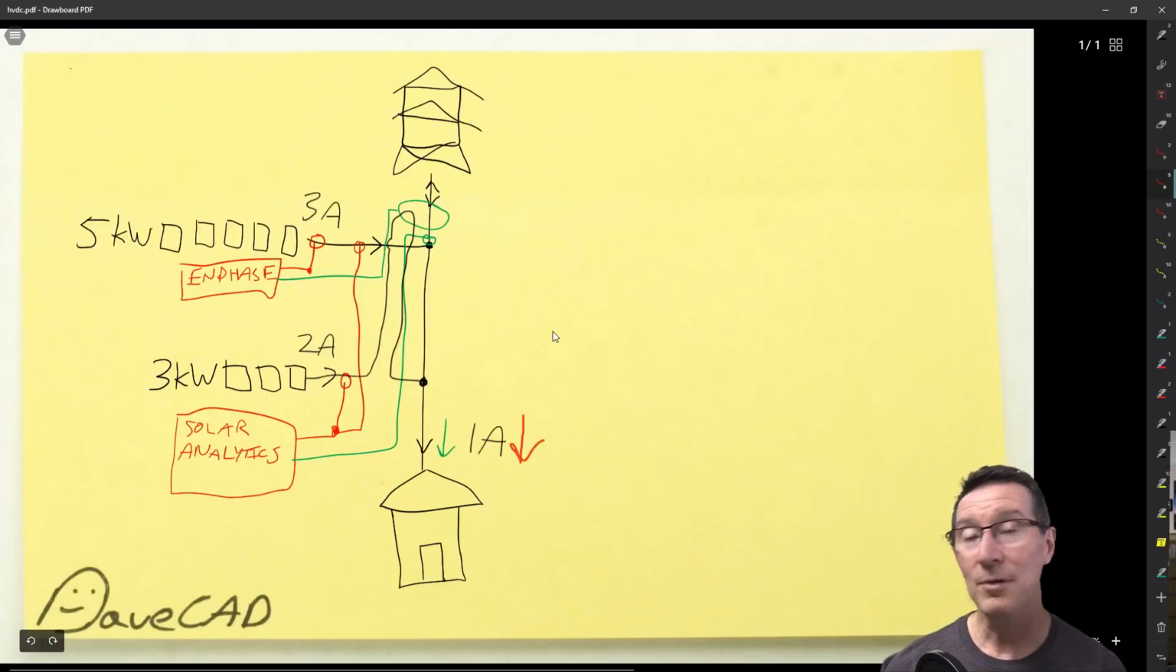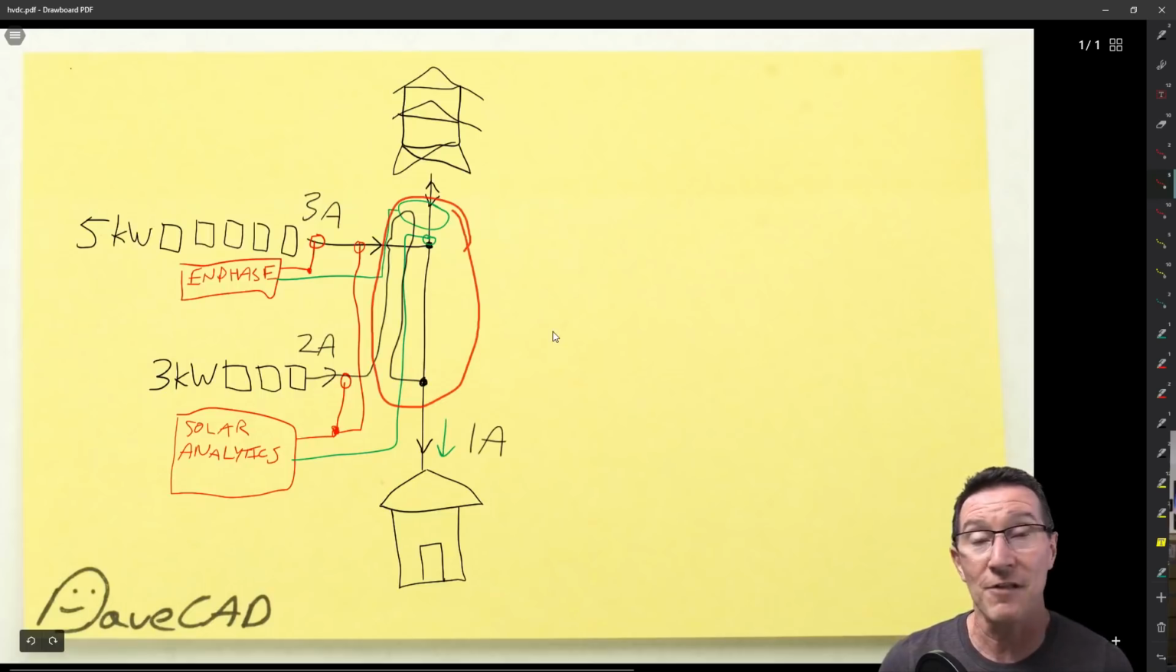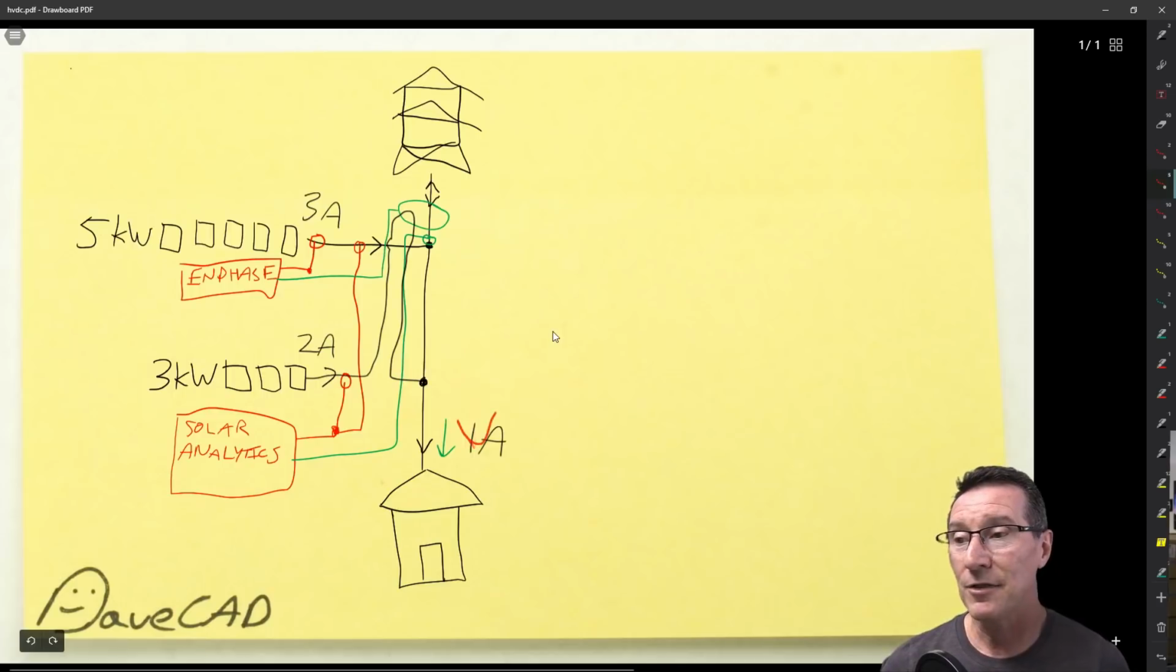So if we've got 1 amp flowing into our house and that's the correct measurement that we actually want, then we've got 3 amps flowing out of here, 2 amps here. We've got 5 amps total flowing basically into the fuse box, which is here, okay? Flowing into the fuse box. 5 amps flowing in there, 1 amp coming out, therefore 4 amps must be coming out of here. Let me draw that. So I'll draw that in there. We will have now 4 amps flowing out of there.